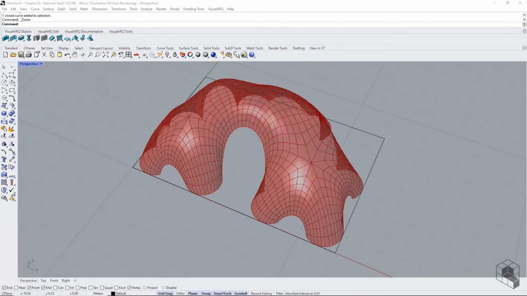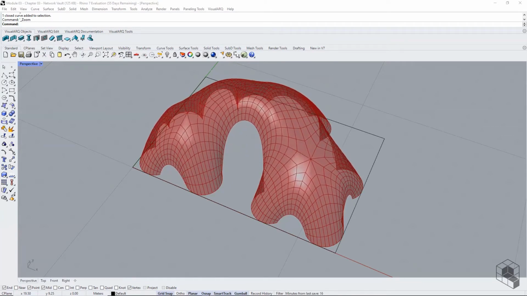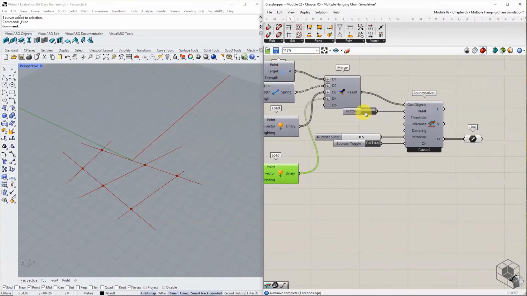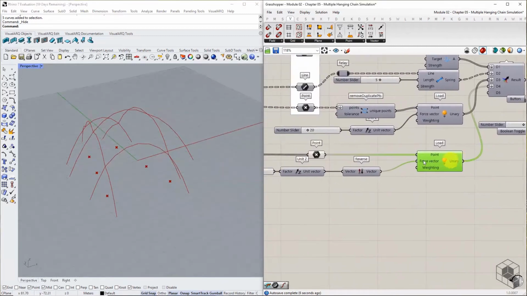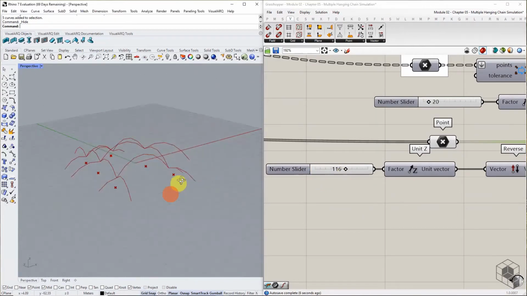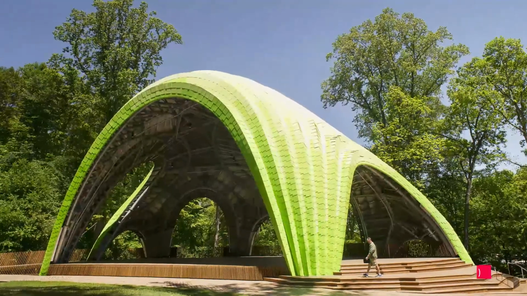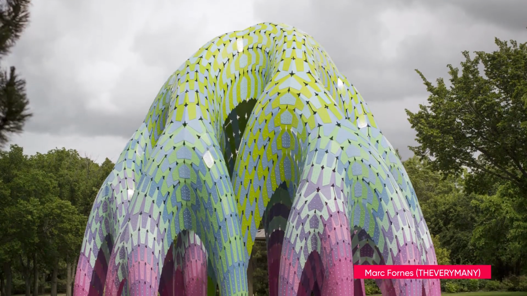In this video, we will learn to model a complex vaulting system using a network of intersecting curves. It extends the hanging chain simulation covered in Module 2, Chapter 5, where a complex catenary arch network was derived using several interconnected curves. This time we will use a similar approach on mesh geometry. The objective is to achieve vaulted geometries similar to the vaulted willow by Mark Fornes.